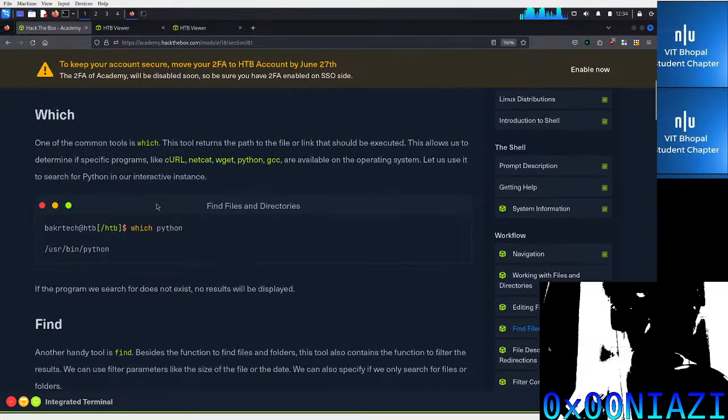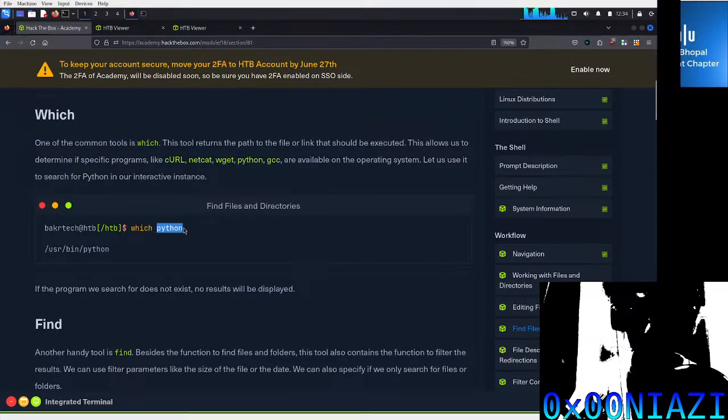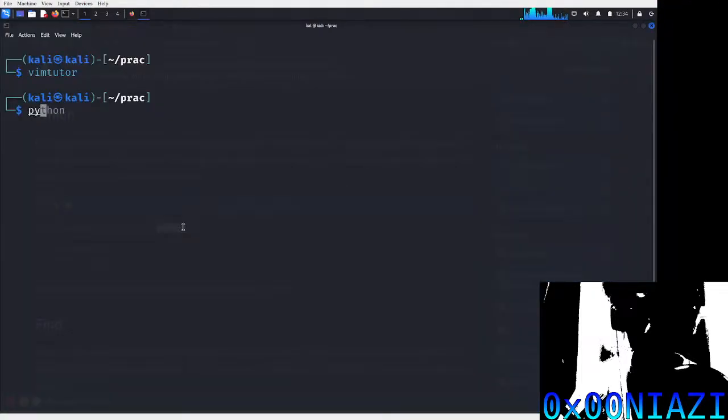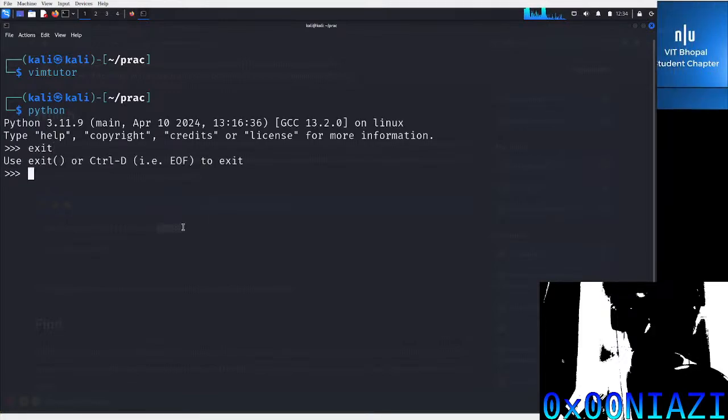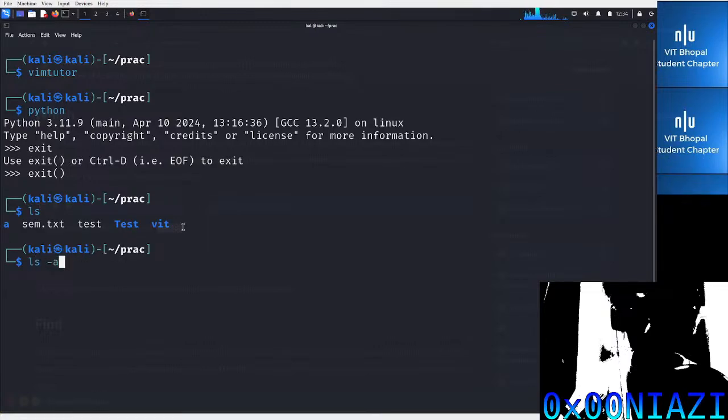Okay. If I write Python and it executes, but the Python is not in my current working directory, there is no file known as Python.